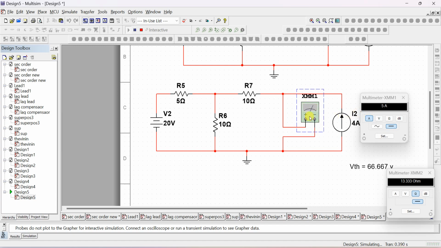You can use an ammeter. You have to connect it in series. Always, if you want to measure current, you have to connect the ammeter in series. Otherwise, if you want to use a probe, I will show that method also. If you want to use a probe, then you can remove this.